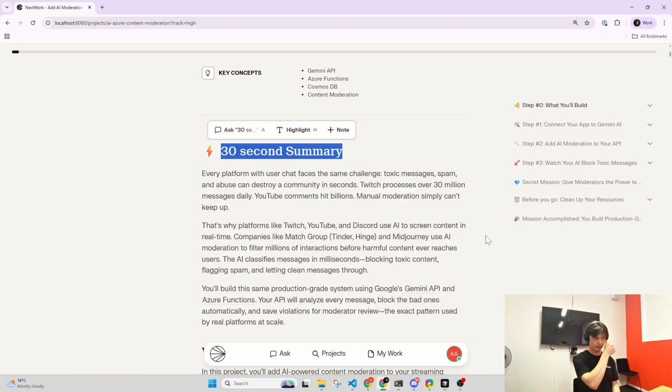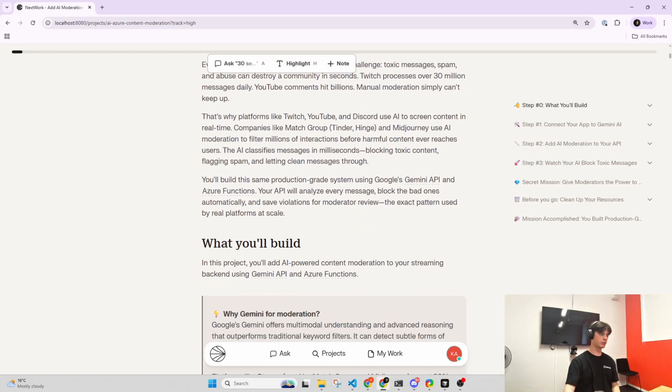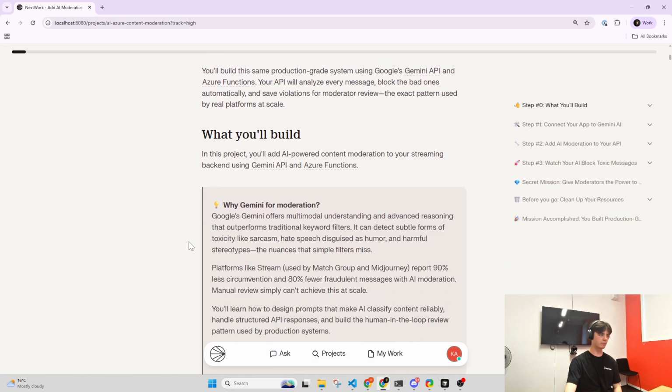The AI classifies messages in milliseconds, blocking toxic content, flagging spam, and letting clean messages through. You'll build the same production-grade system using Google's Gemini API and Azure Functions. Your API will analyze every message, block the bad ones automatically, and save violations for moderator review, the exact pattern used by platforms at scale.